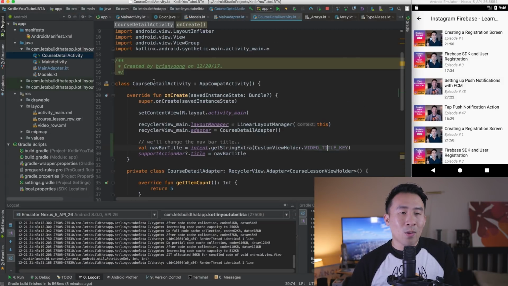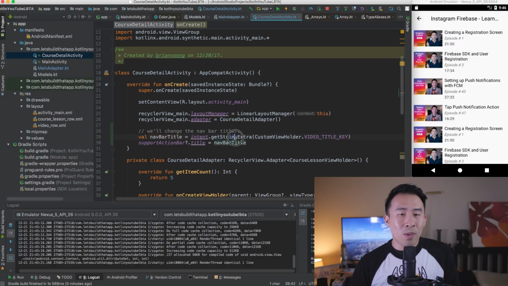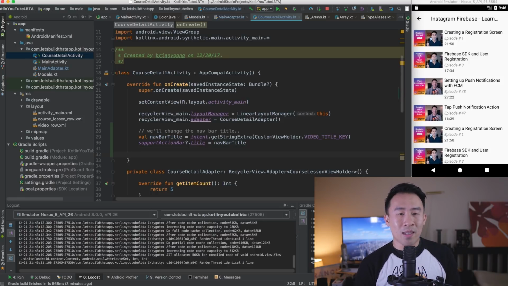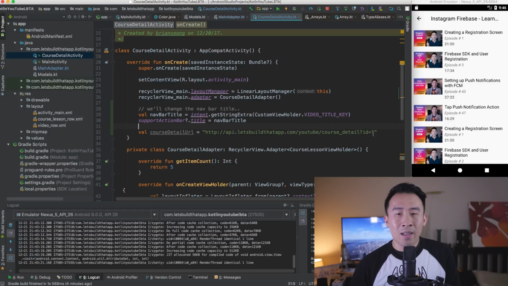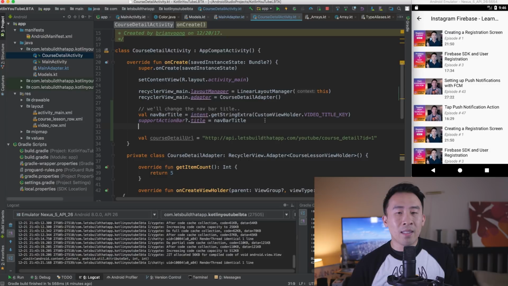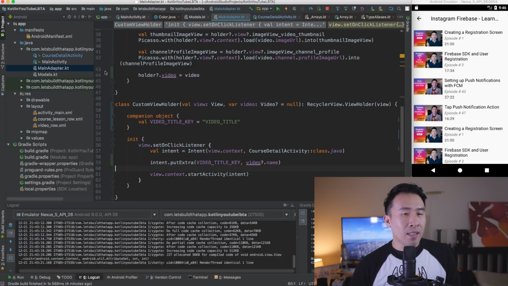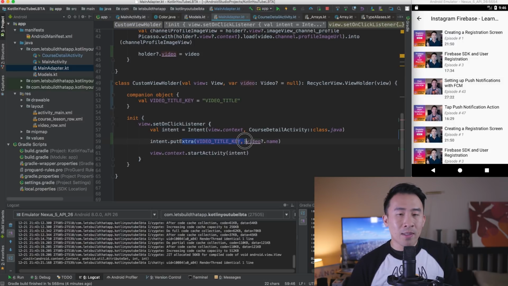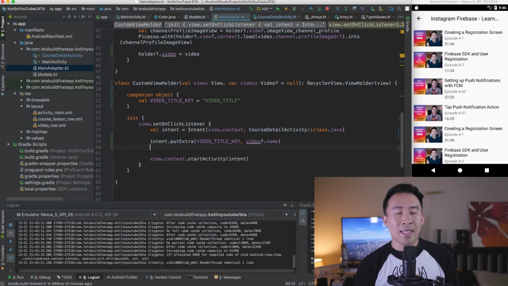And why don't we head into course detail activity, and where we are getting the navbar title, we're also going to construct this course detail URL. Let's just say course detail URL equals something. So let me paste in that string that we were using before. All we have to do is modify this one value somehow. So the way we're going to do that is to pass in the course video ID as well. So instead of just passing the video title, we're also going to pass in an integer.